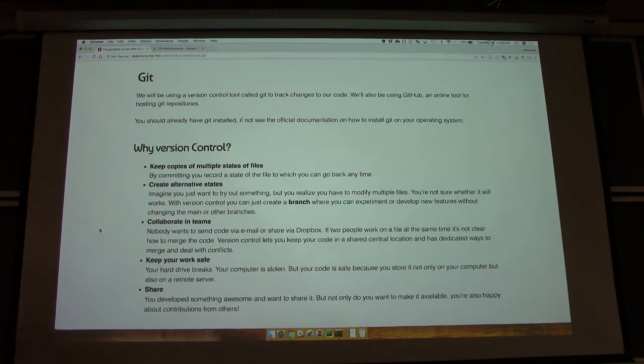But also, if two people are editing the same file, how does Dropbox handle that? It will save two versions and say conflicted copy 1, conflicted copy 2, right? And so that's not an elegant way of dealing with any conflicts that you might have if you work on the same file at the same time.